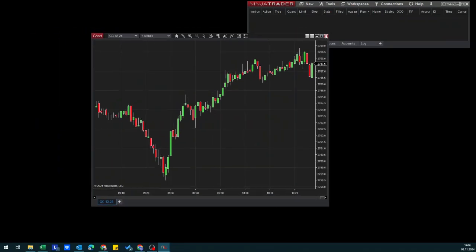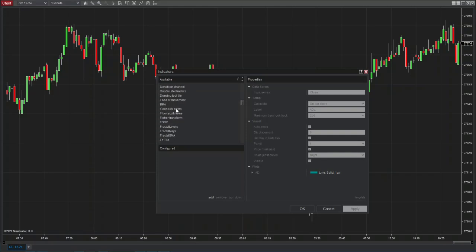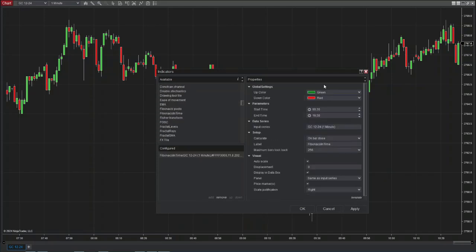Once the chart is open, click on Indicators, and from the list look for Fibonacci and time indicator, then add it to the configured indicators. In Parameters, add your activation email and personalize the indicator according to your preferences. You can choose the colors, select the start and end time, improve visuals and so forth.